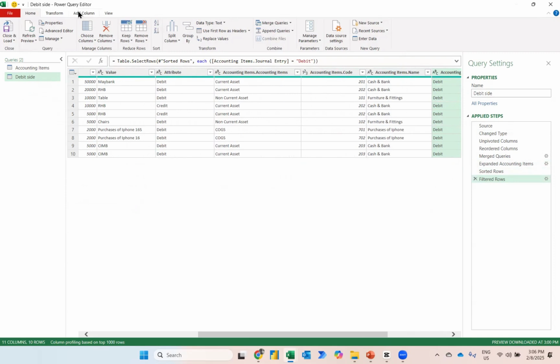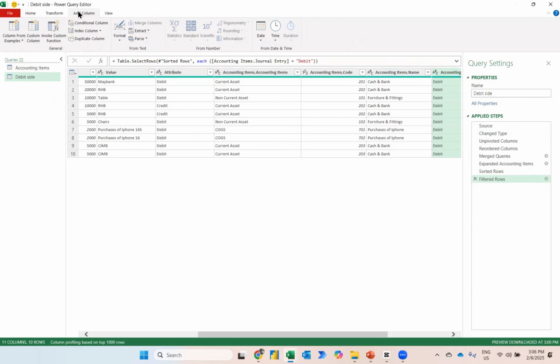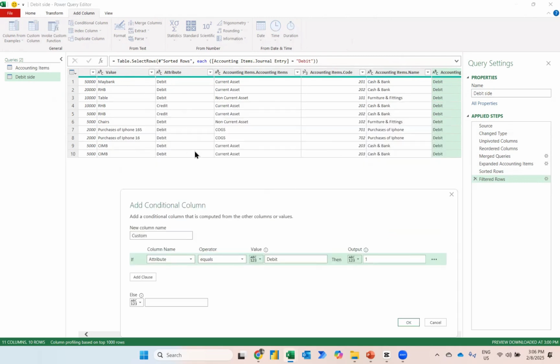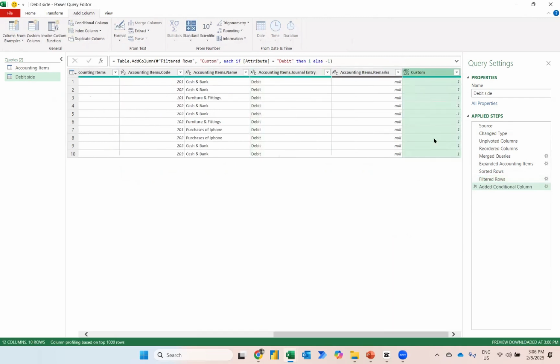So I'm going to go to the add column. Okay, so I'm going to choose conditional column. So click the conditional column and then whatever attribute over here, I'm going to select this. If the attribute has the word debit, then it should be 1. Okay, it should be positive 1. If it's on the credit side, then I should put it as a negative 1. And then I press OK. And now you have these details. So whatever is debit side will be positive, whatever is on credit side will be negative.